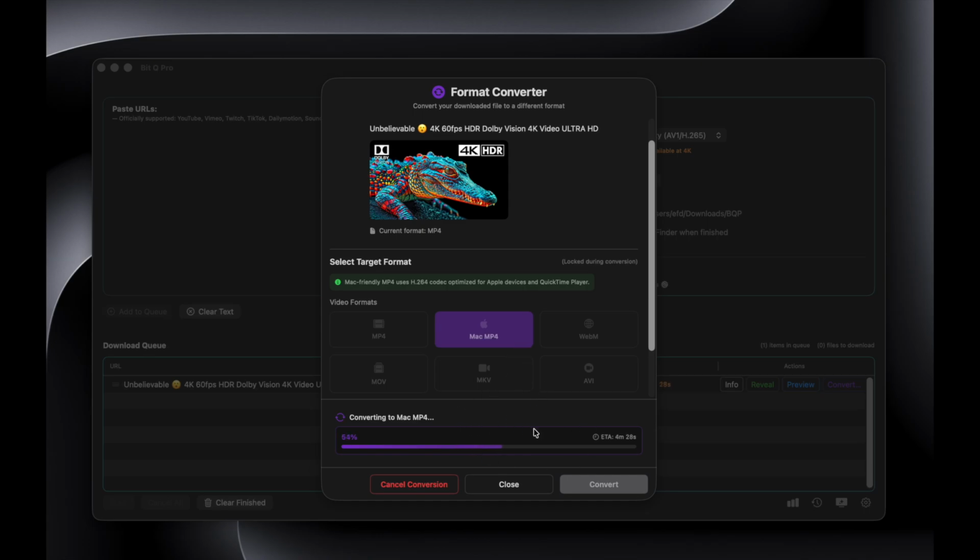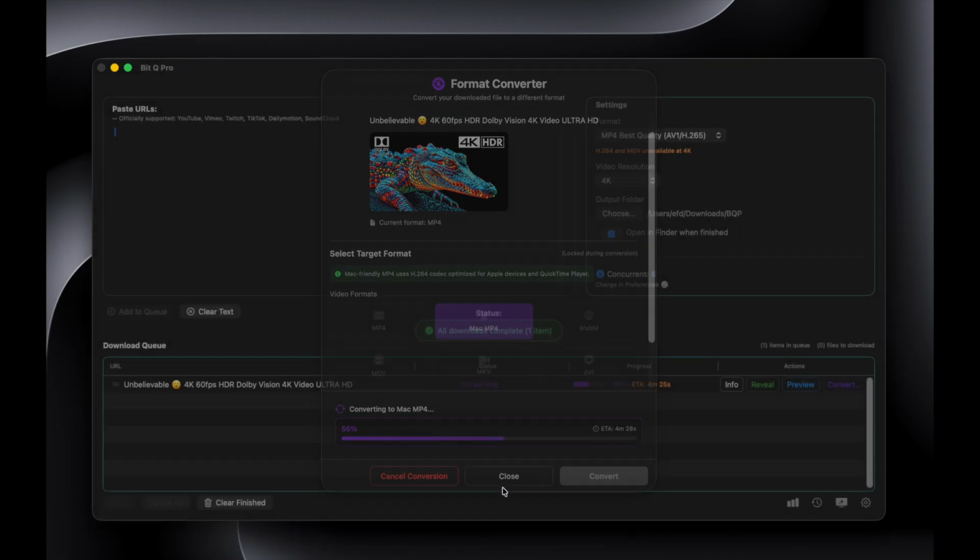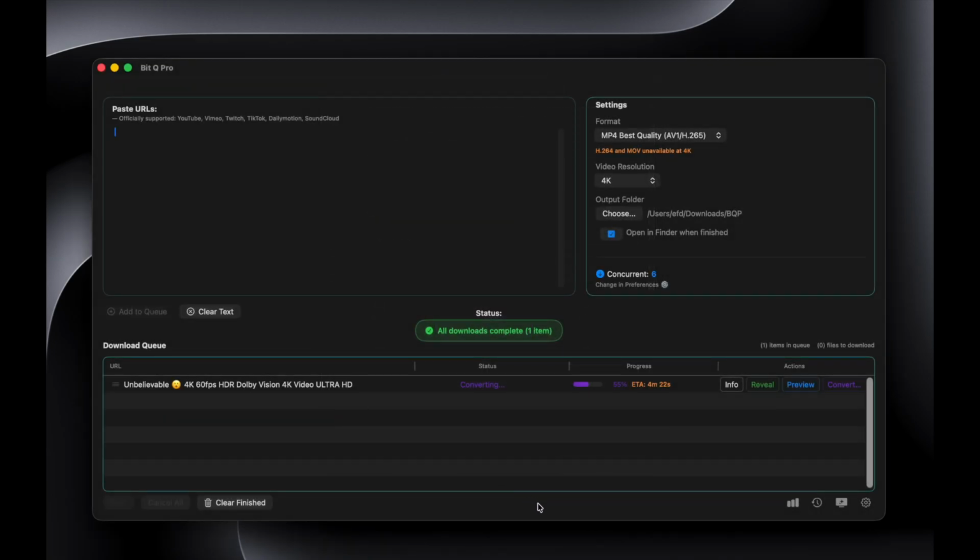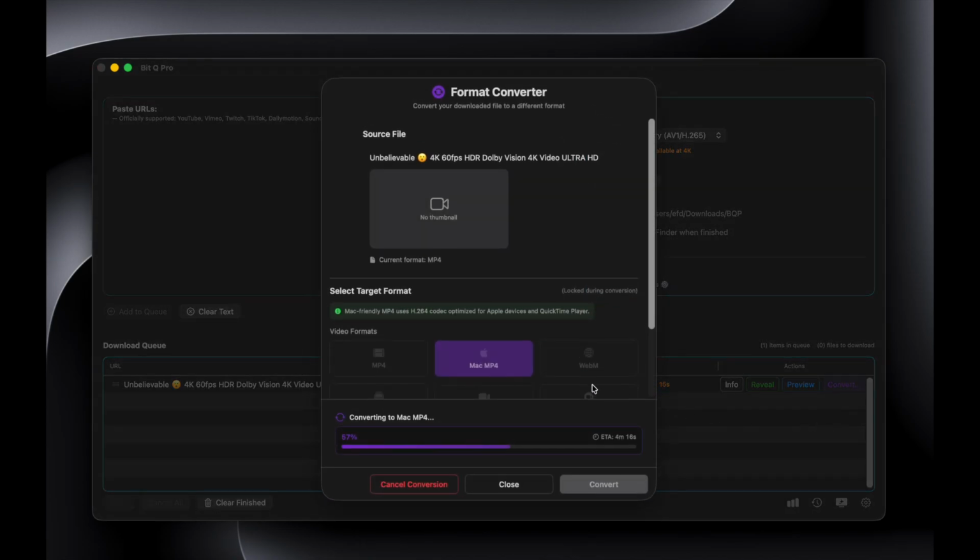Although this takes a little bit of time, you're not actually stuck in this panel. You can close this panel off, and you'll still have the converting notification here and an ETA. So you can keep going and downloading to your heart's content, and you can always pop back into this window whenever you like.